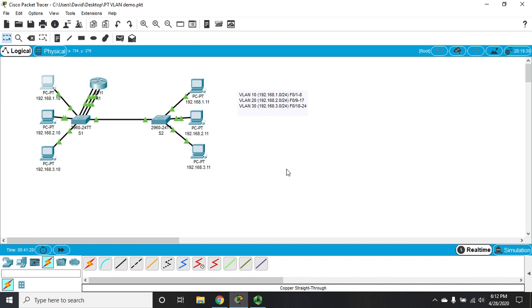Now, there are a couple of other methods. We can do a router on a stick configuration or a layer 3 switch configuration. We'll walk through those two in our next couple of videos.